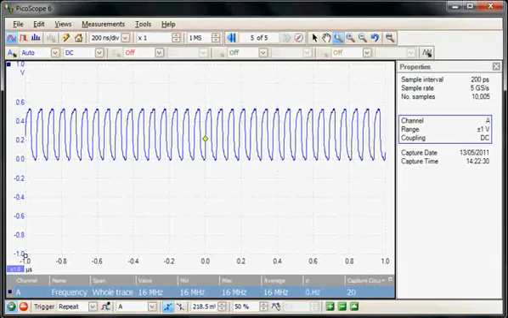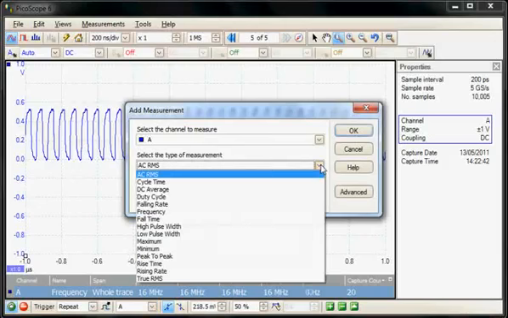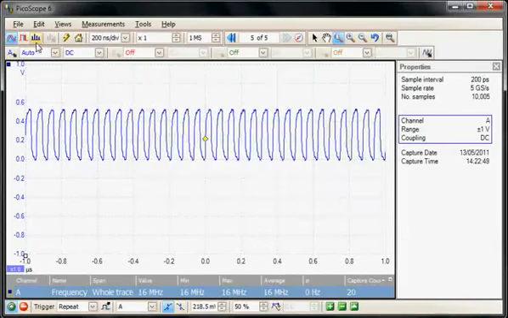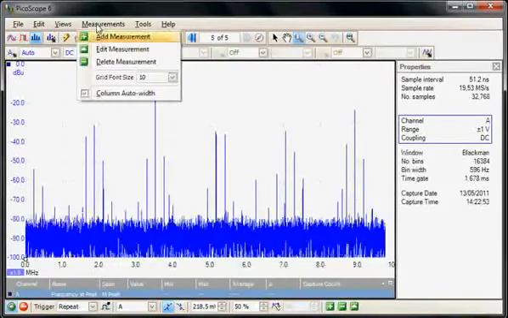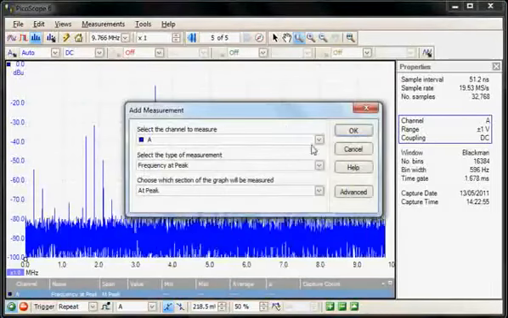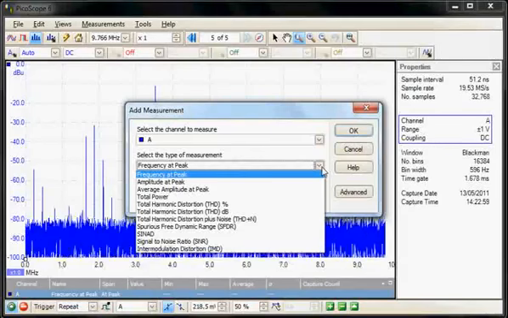The 6000 series has two sets of measurements available depending on which acquisition mode is selected. So if the acquisition mode is YT, then the measurements are YT type measurements, so they're amplitude measurements and pulse width type measurements. If the acquisition mode is selected as spectrum, then the measurements change to spectrum type measurements. So here we can measure things like frequency, harmonic distortion and signal to noise ratio.